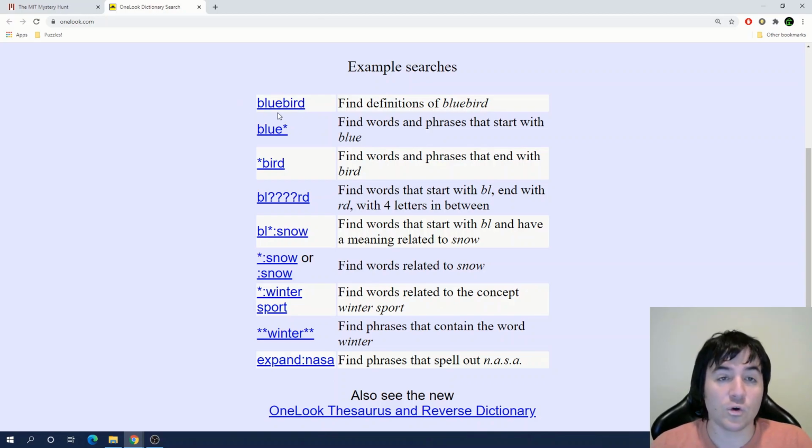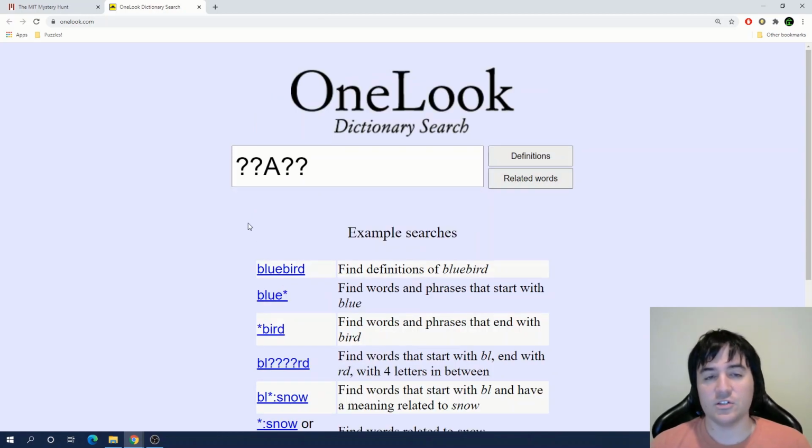If you just type in a word, it'll give you the various definitions for that word. You can use an asterisk to represent that you want to know all of the possible things that could come after or before a certain word. And then you can use question marks for specific letters. So for example, I can do this search, and it's going to look for 5-letter words that have an A in the middle of it.